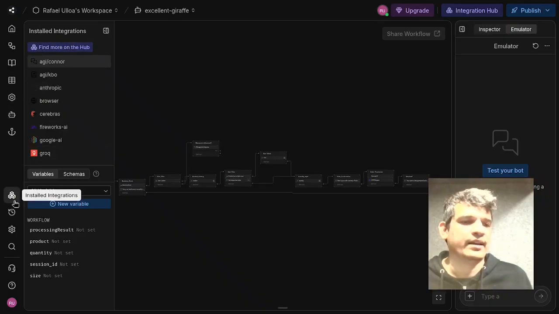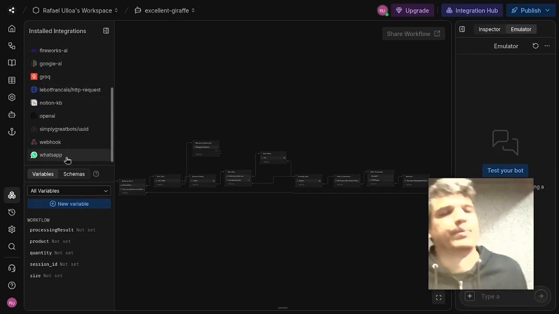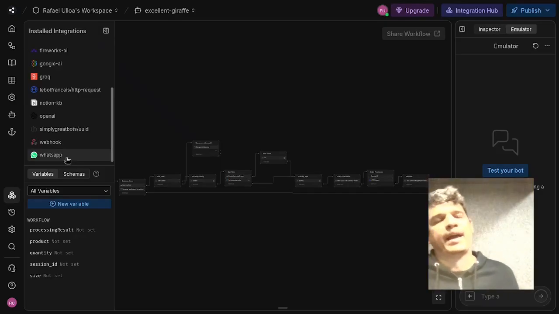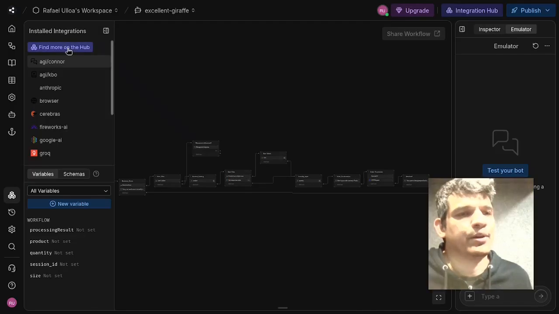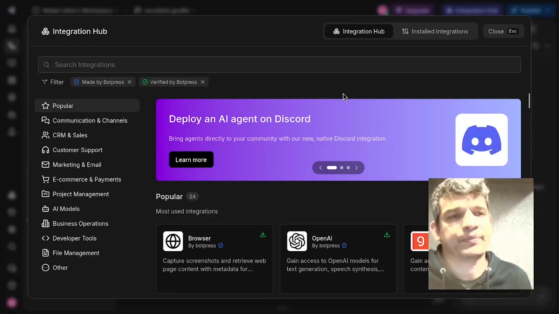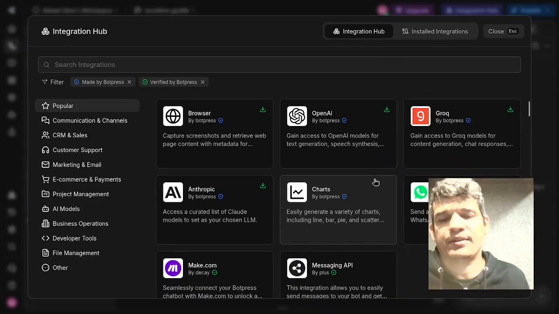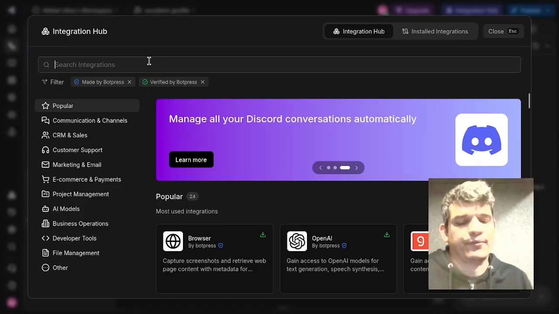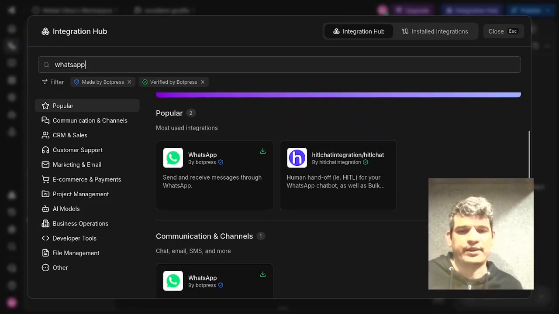And you're gonna hit integrations or installed integrations. And well, in my case, I already have WhatsApp here, but chances are you may not have it if you've never connected WhatsApp before. So what you do is you go here to find more on the hub, the integration hub. And you usually find it here amongst the first ones, the most popular ones. Or if not, you can just search for it by hitting WhatsApp. And it should pop up right there. All right.